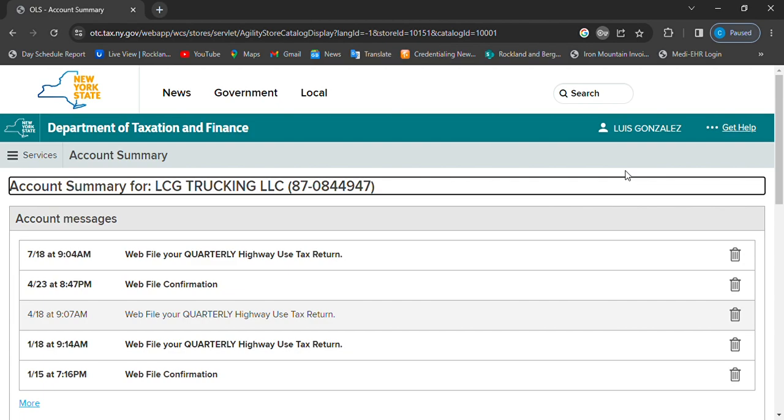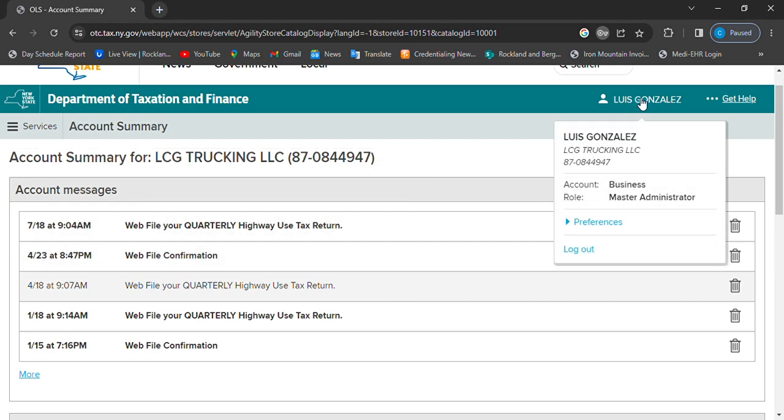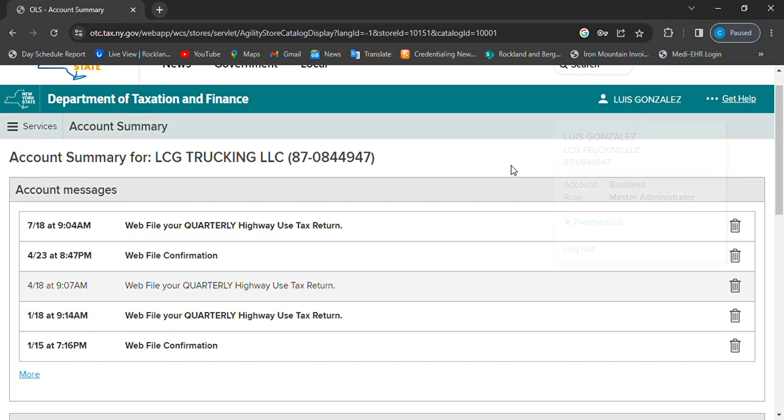If this is your personal computer, I would suggest you save it. If not, then obviously I wouldn't save it. Okay. And when you log in, it's going to say your name here. If you click on it, it's going to say the name of your company and your EIN number. Obviously, this is a business account and you're the master administrator. If someone else was doing it for you, they will actually be power of attorney, third party, and all the good stuff. I currently file all the taxes, all the paperwork for my partner's company.